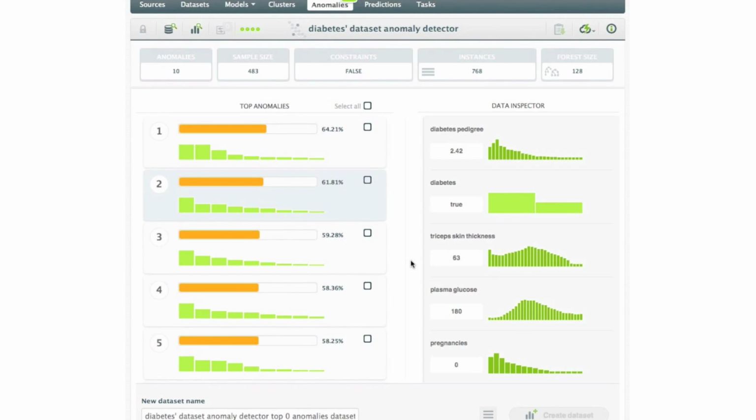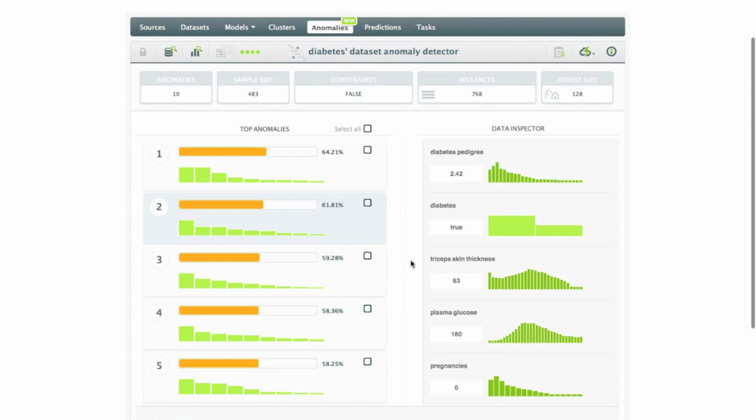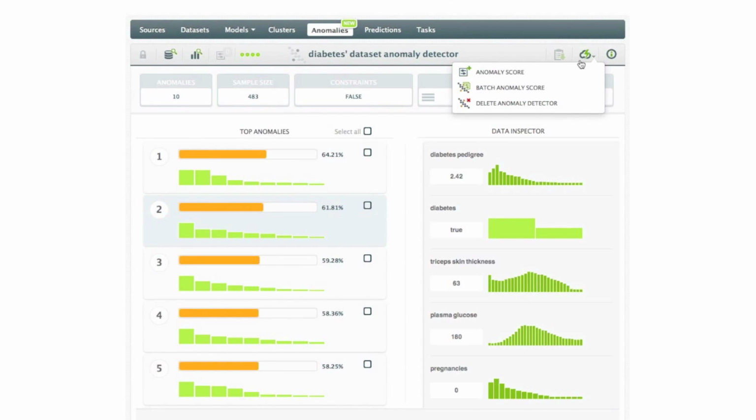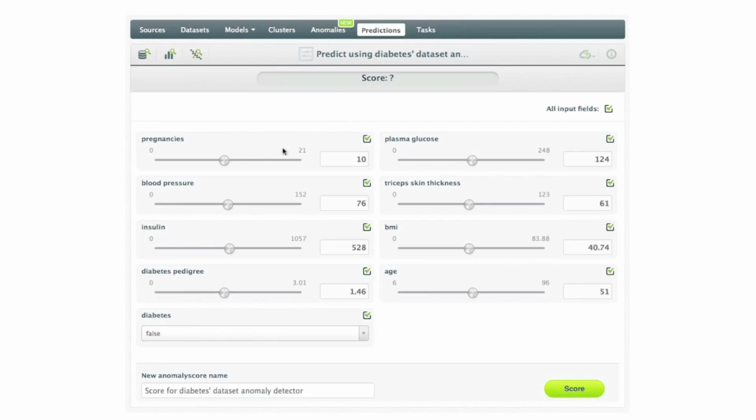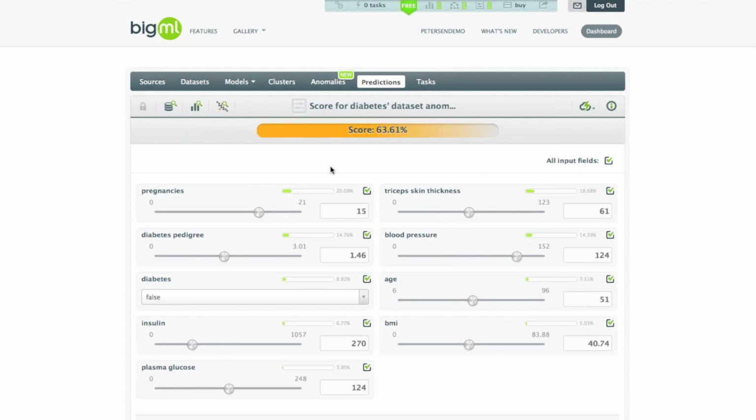All right, so what else can you do with this anomaly detector? Of course, there's quite a bit more. We could score new points in the same way that you can make a prediction with a model. We could come in and add score a new point. So we could create a new input value and ask it for an anomaly score. So for this particular input set, we have an anomaly score of 63%.